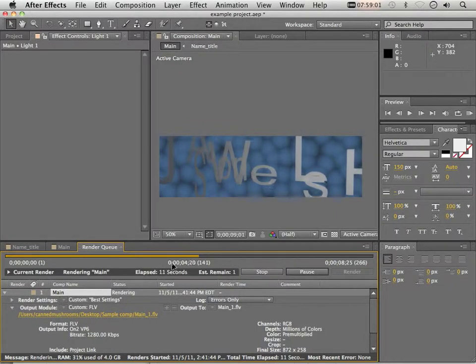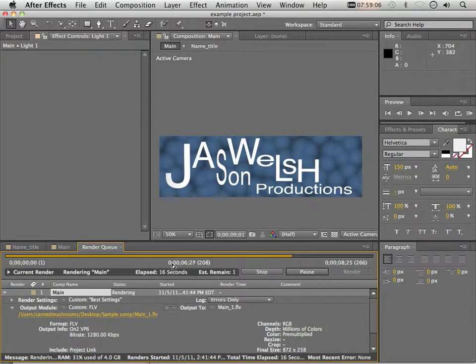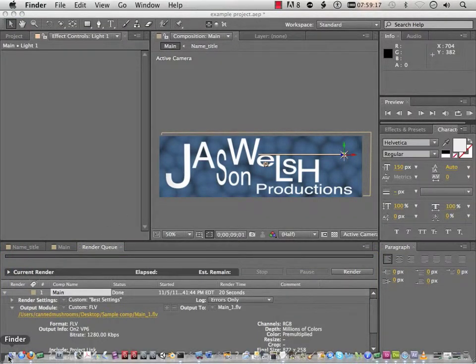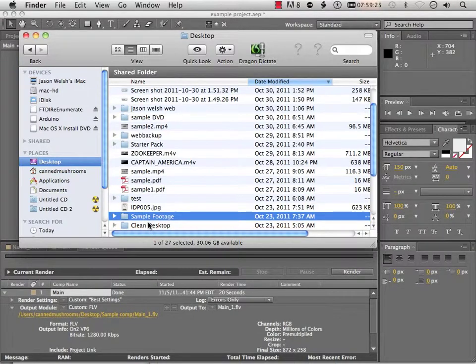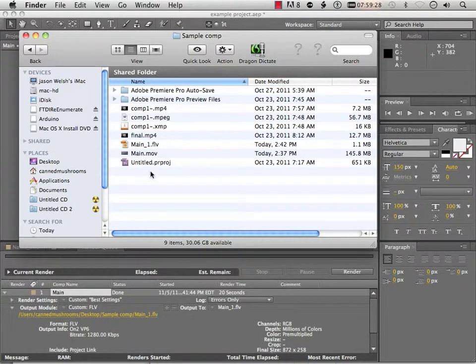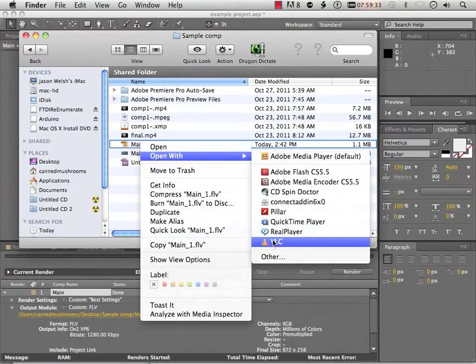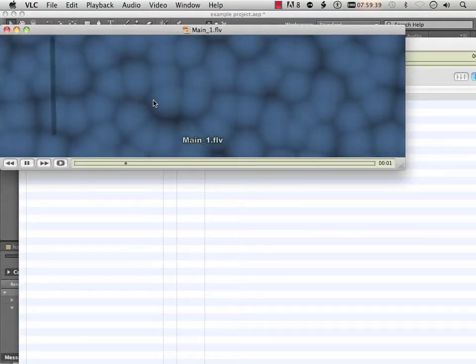Flies in, does its little thing, and then when it's done, it makes a little jing noise. Alright, now that I know it's done. So if I go onto the hard drive into desktop, under sample footage, or sample composition, I can now go in here to main FLV, and I can open this with VLC player. Pops it up, and away it goes.